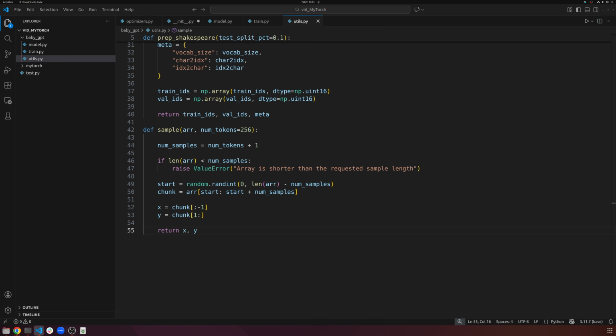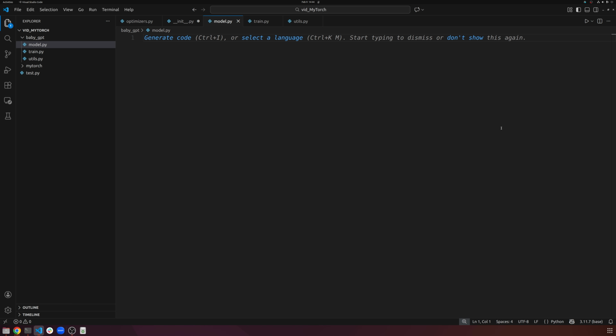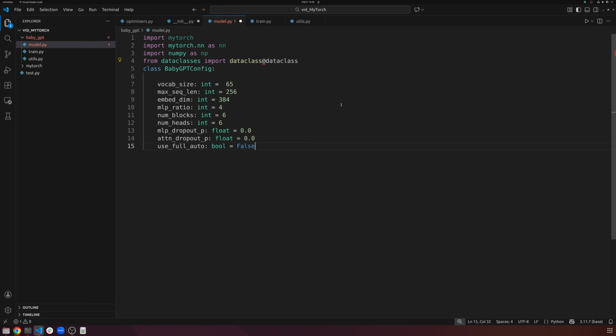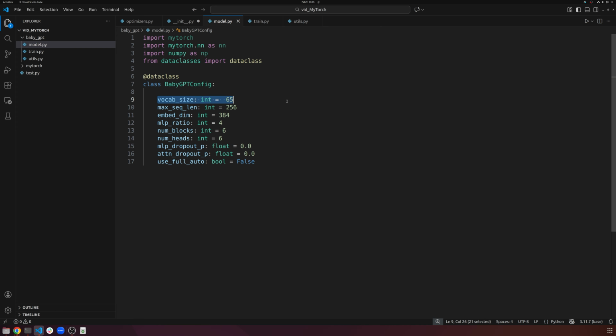Now let's write our model. This is going to look like every other GPT out there. So import mytorch.nn as nn, import numpy as np, and from dataclasses import dataclass. Here is the structure of the GPT model: the vocab size, the max sequence length, a tiny little model, 6 blocks, 6 heads, nothing important.